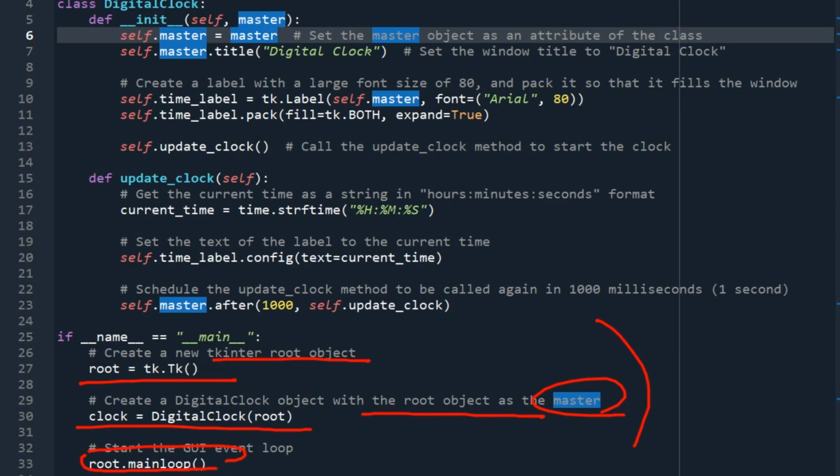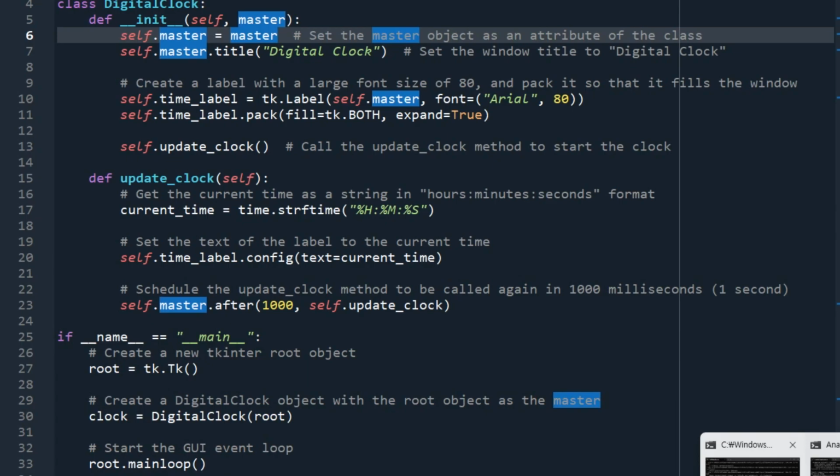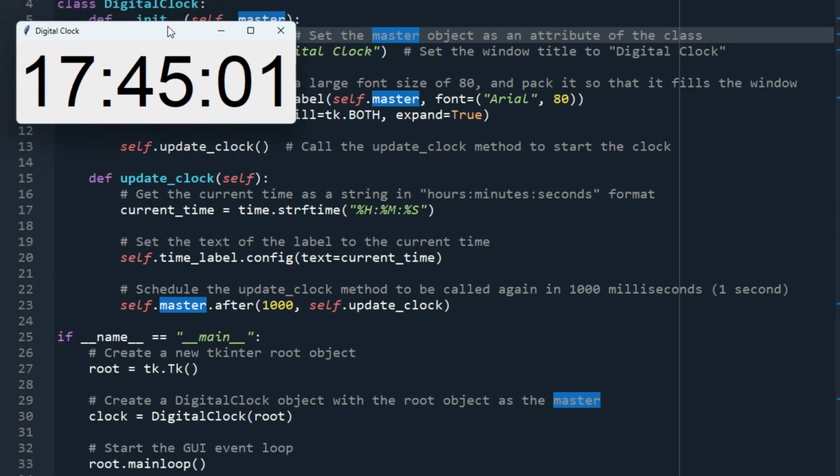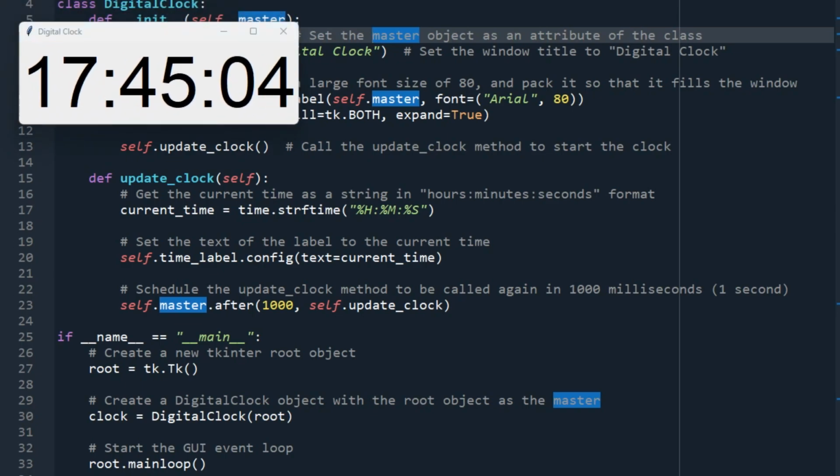Let's run this code to see if it actually works. Here's the program that we just created, and it works very well. Of course, you can customize this program by changing the font or changing the size of the font.